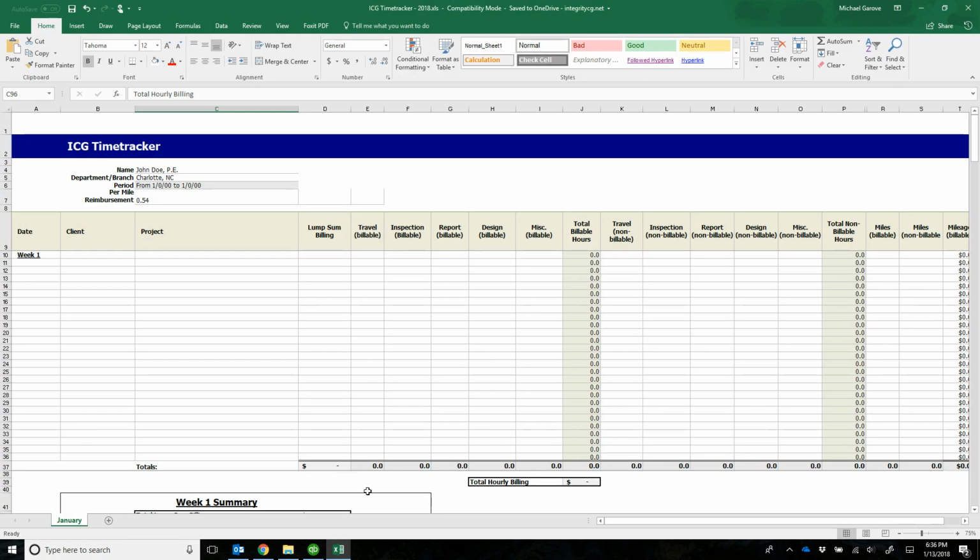So here's the time tracker sheet that I generated. You'll see up here at the top left-hand corner, this is where you're going to put your name when you receive it. Here's the branch that you're in. Right now we only have Charlotte. This date period will automatically populate as you enter in dates here on the right hand side.